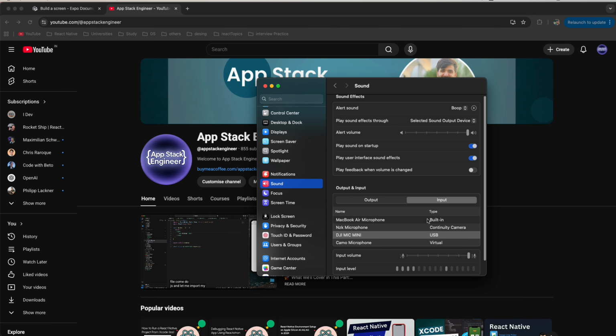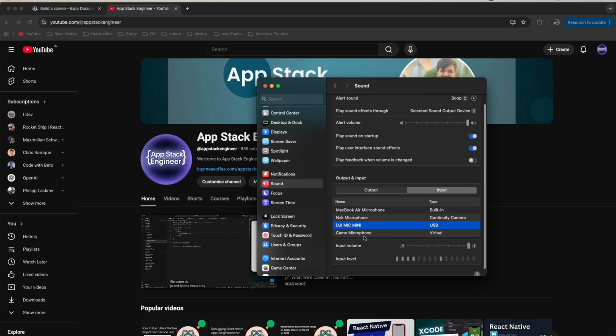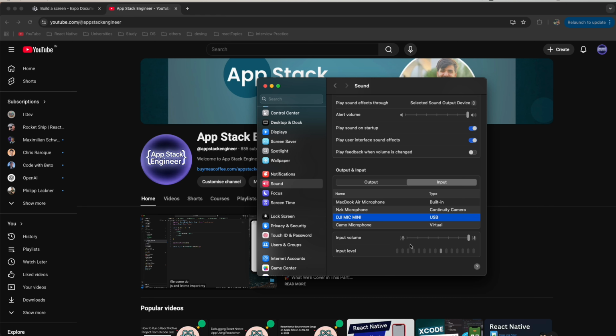Inside Sound, you can see in the input, my Mac mic, and this is my phone microphone, and this is my DJI Mic Mini. So you can select this. So now my mic is also connected and I'm using the DJI Mic Mini, and the sound is like this.